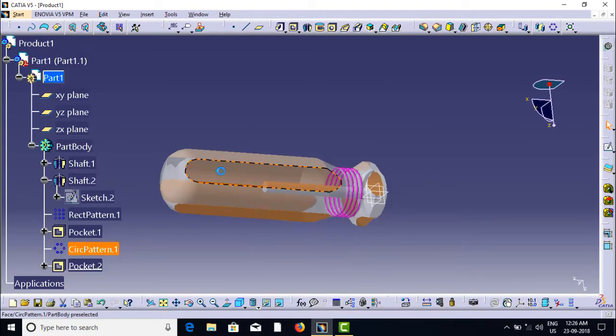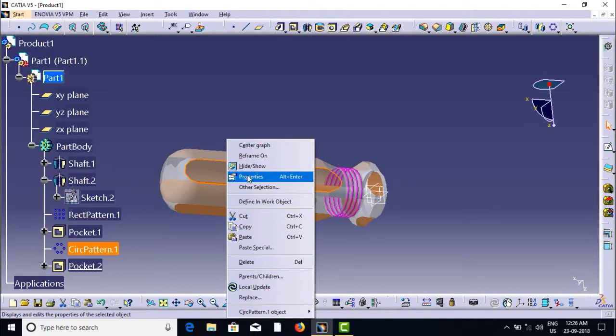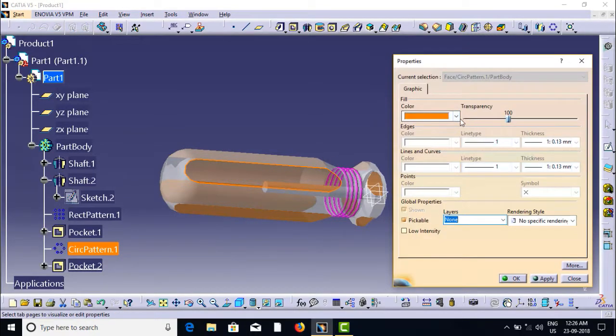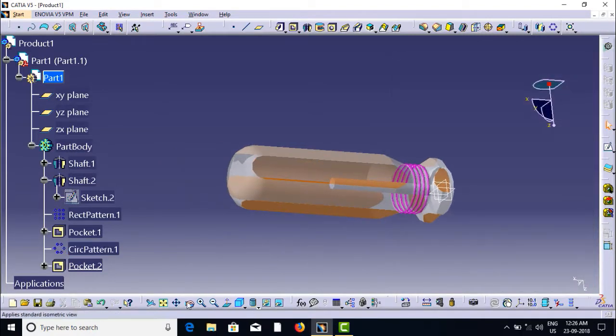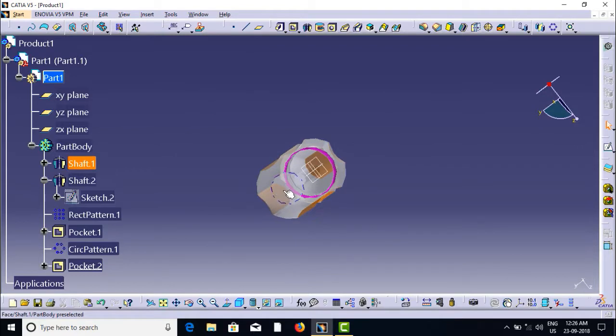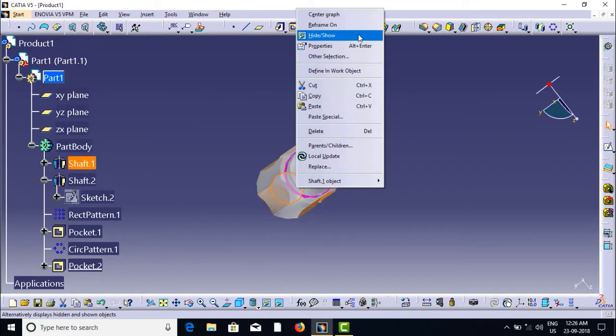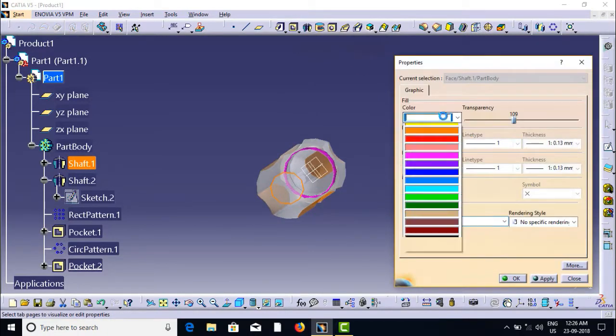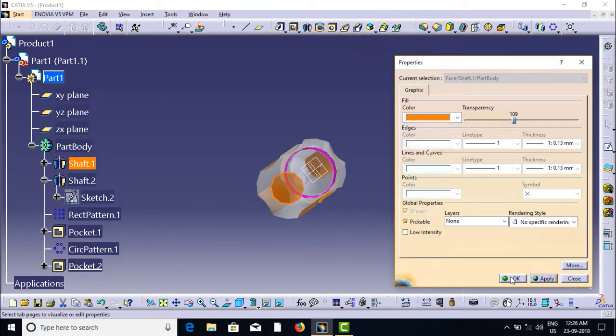Just here you have to right click. This is not coloring, so click properties. No, it is also coloring. After that, select these edges and color them also pink, apply.